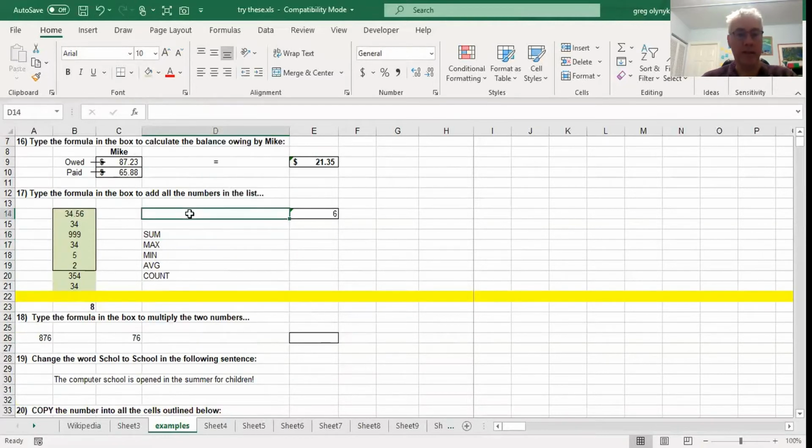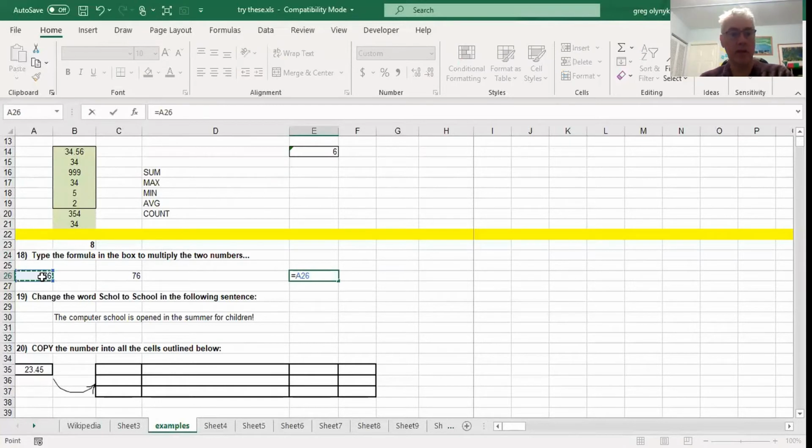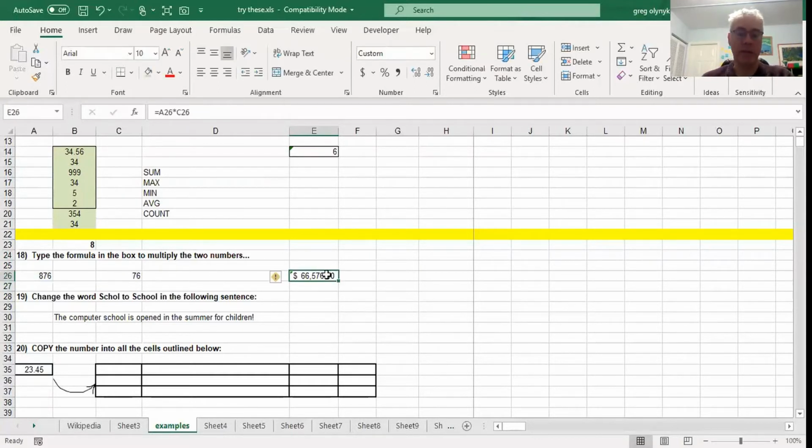Let's go back to now some easier ones. This is just a simple formula to multiply those two cells. So that's equal, click, times, which is star, click, or the asterisk they call it. And that's the answer to that cell.